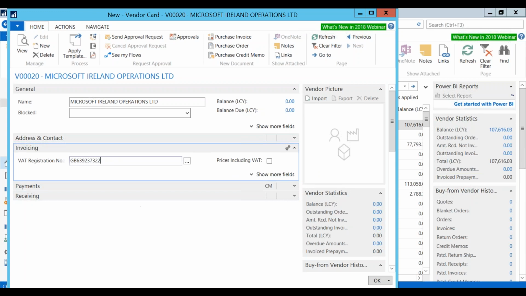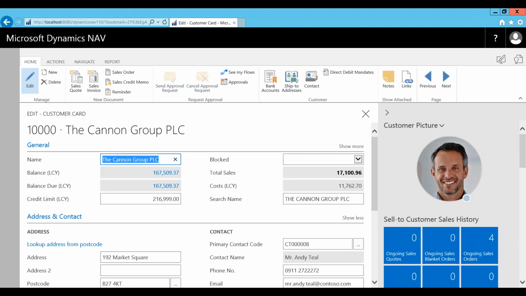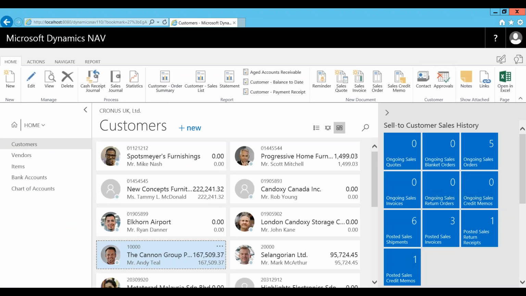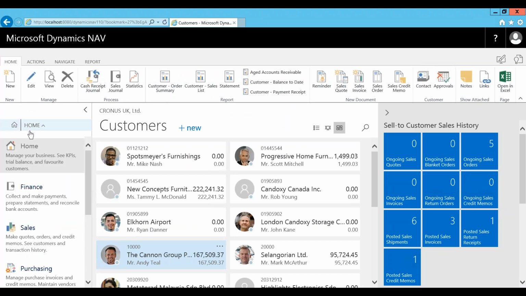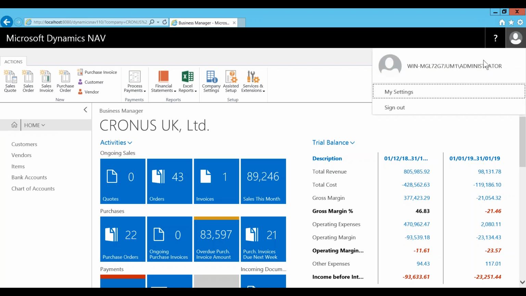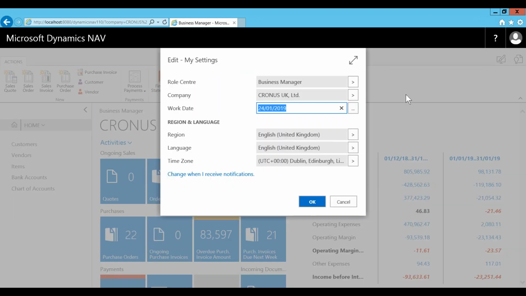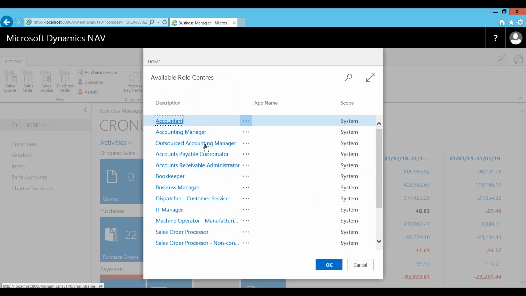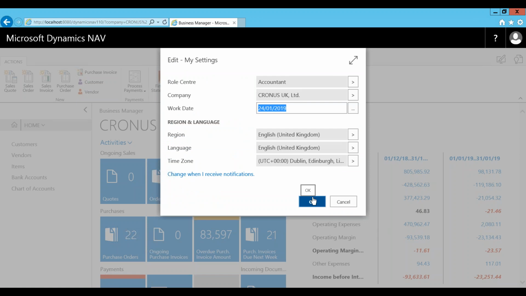Okay, I'm just going to go back to the web client now and show you some improvements to that. Before, if we wanted to change role within the web client, you could see that we had to go to the profile, click My Settings, and indeed you could change your role center that you wanted to look at quite easily. But at this point, clicking OK, I would be told, okay, we've changed your settings. Please log out and log back in again to make the changes take effect.